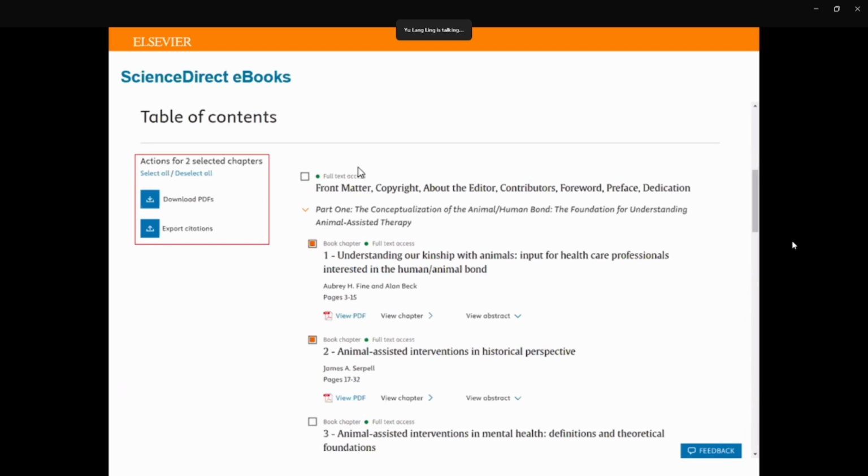Okay, so another way is to check whether you have access to this ebook or not, by checking under the table of contents whether you have full text access to all the chapters of the book or not. If your library has not purchased the book, normally you can only get full text access for the preface or front matter, but the other chapters you'll find are in white color.